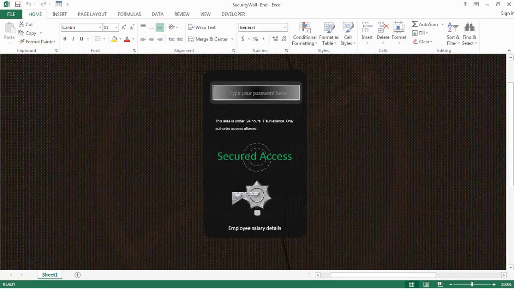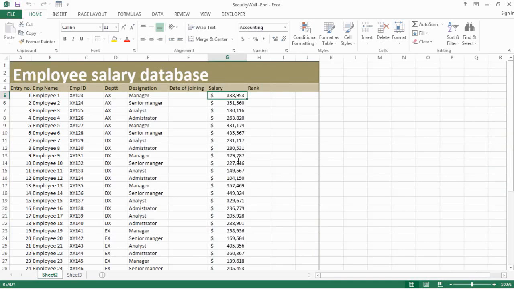Here you can see on the top the text, type your password here. So we need to pass a password to get access to this workbook. Okay, so let me click here and give a password. Let me type 2014. You can see it automatically verifies, and there is some animation, and obviously the password is wrong, so it is access denied. So let me give the right password.